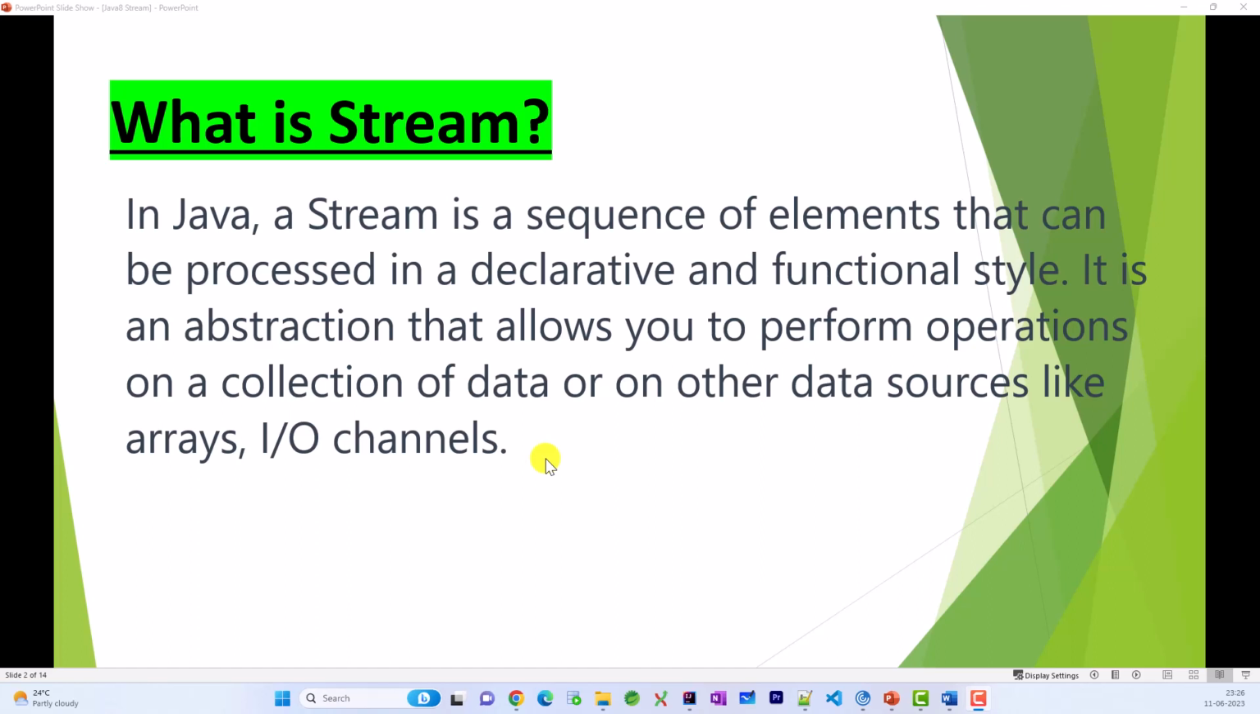Now in the further lessons, we will be discussing a lot more about streams, how they work, what the intermediate and terminal operations are, how those operations are performed, and then we will see a lot of examples going forward.